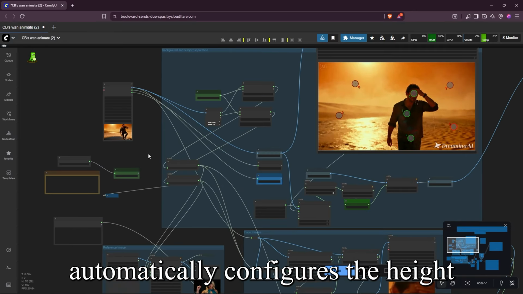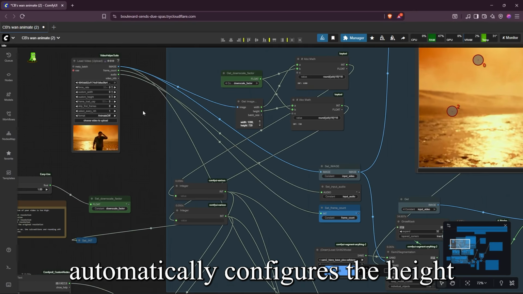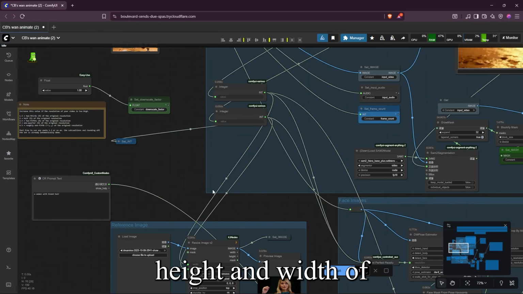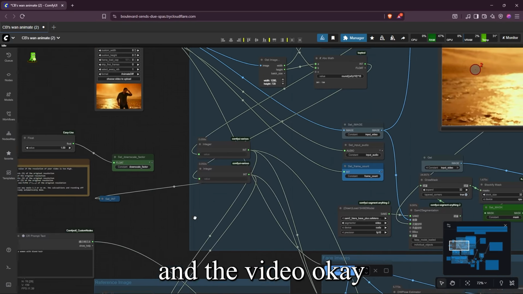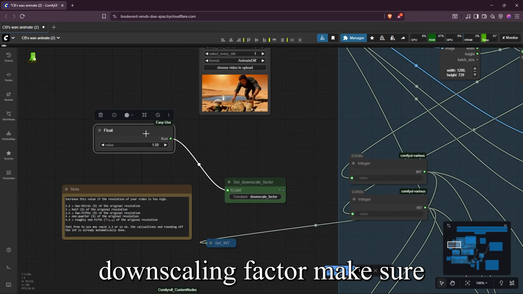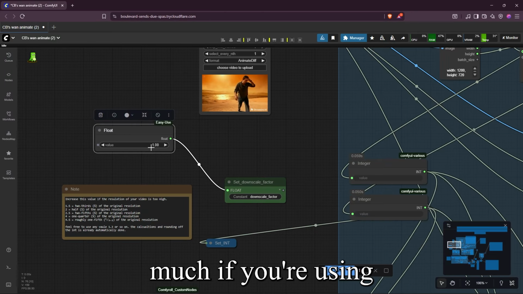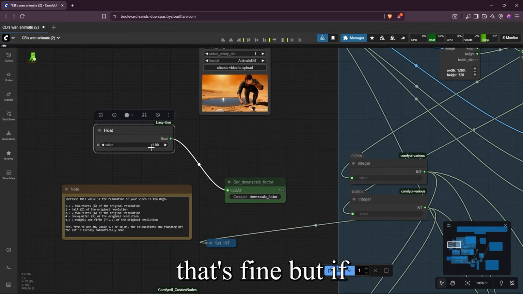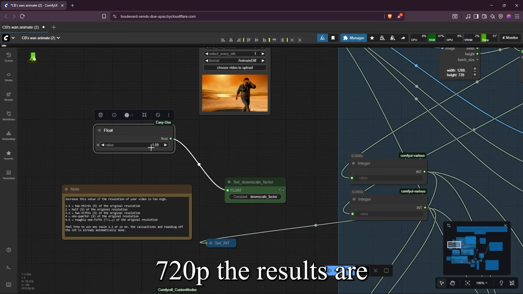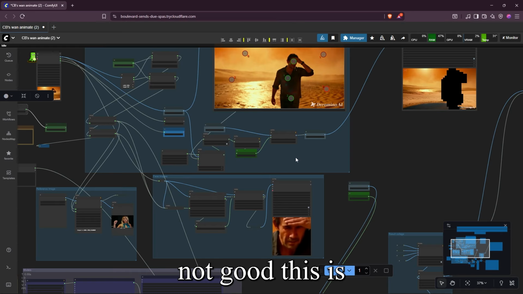This workflow automatically configures the height and width of the video, so you don't have to manually add the height and width of the video to the image and the video, okay? You just have to be careful about this downscaling factor. Make sure not to downscale too much. If you're using a 4K image, that's fine. But if you go anywhere below 720p, the results are not good. This is it for WAN Animate.